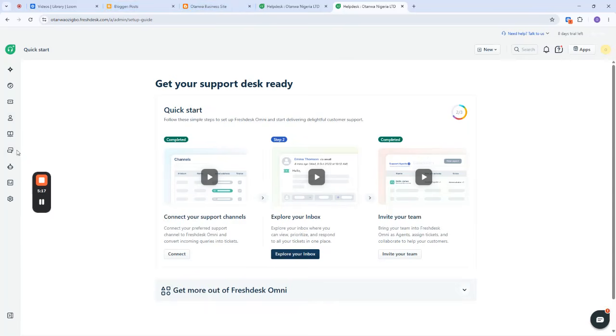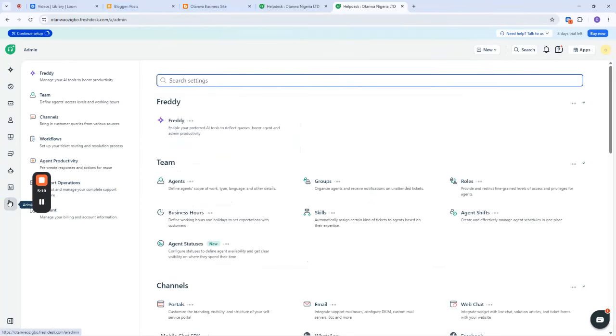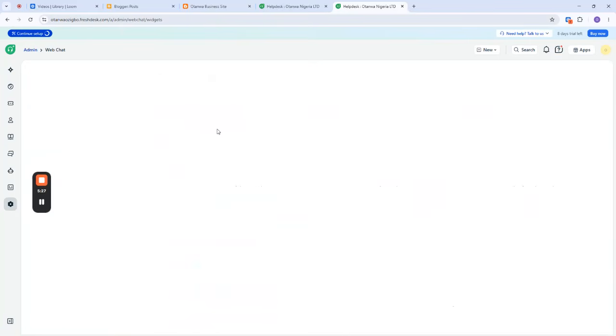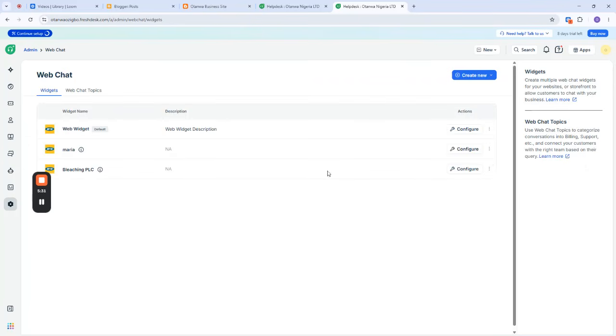So let me go to admin, okay? And then I should go to, you can see that we have channel here. If you don't find it, you can come down here. You see where we have web chat. Click on the web chat here. And here now, you should be able to generate your widget from here.